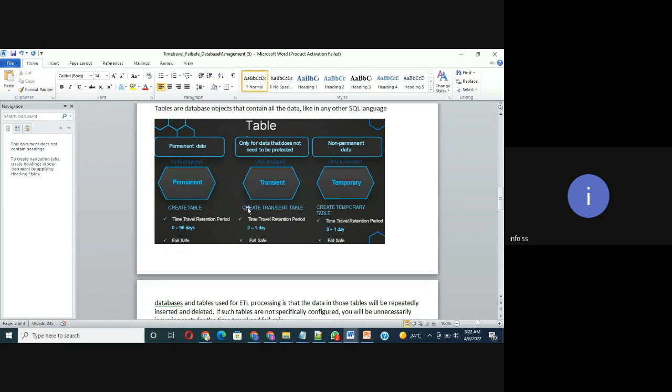So for normal tables, you will create them as permanent. Say you are staging the data, temporarily staging the data somewhere in between. At that time you can create transient tables. The reason is we don't have fail safe here, so you won't pay additional storage costs. That is one scenario where you will go with transient.